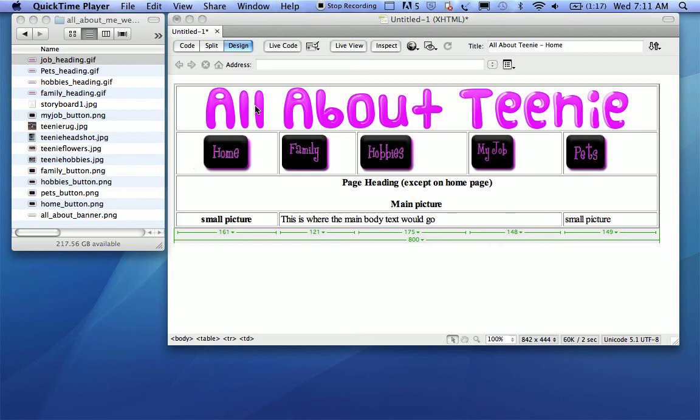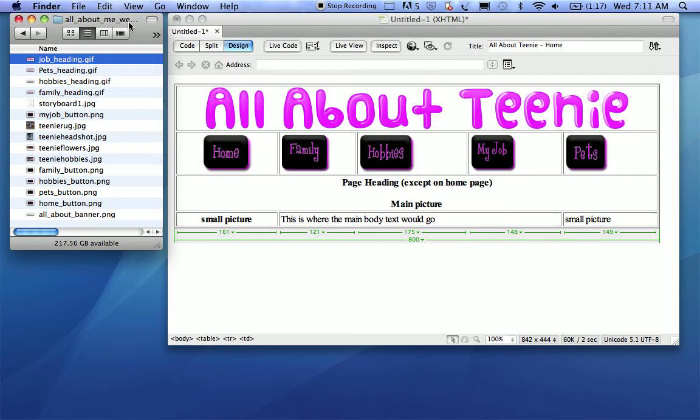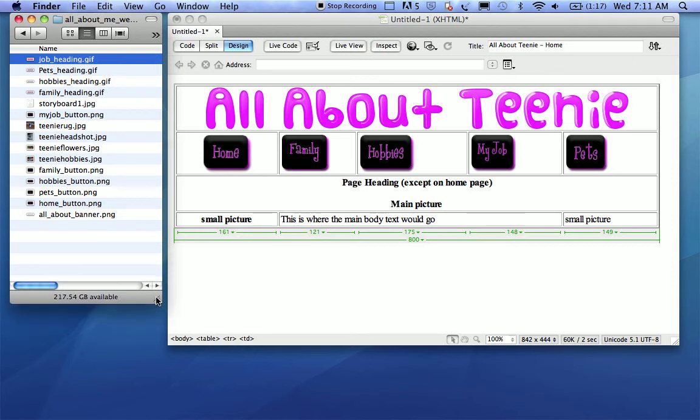Alright, so you should have your banner in, your title in, and all your buttons. Somebody had just asked me why I had this window open right here. This is my window with all the files. I have that open, that way I can always keep an eye on what I'm going to use next. It helps me, even though I have a storyboard, to remember what pictures I have there.